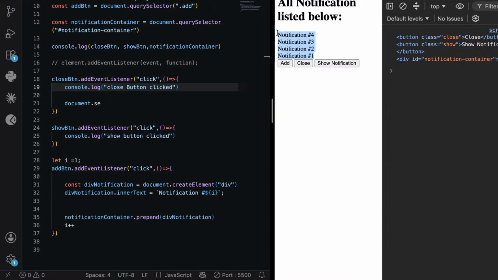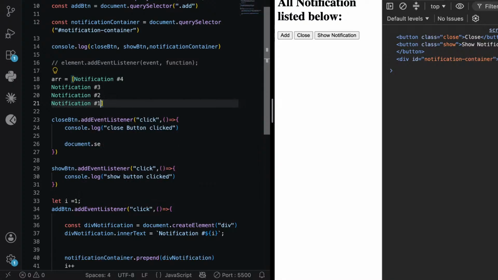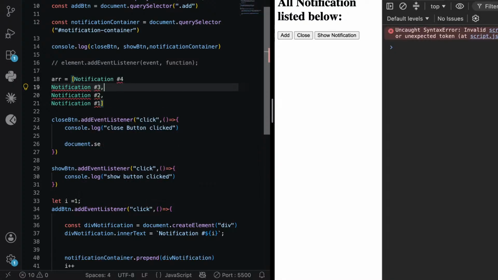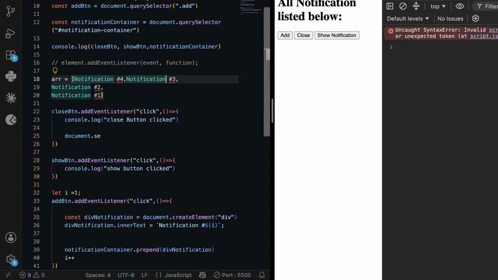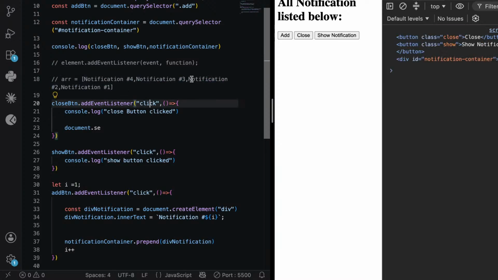Let's assume this is an array, and we have array data. Let's copy this. Here we have an array, and in that array it has this kind of data. So suppose we have an array, and here we have a data. I need the selection of the full data, so what I will do is select the notification container, document dot select.